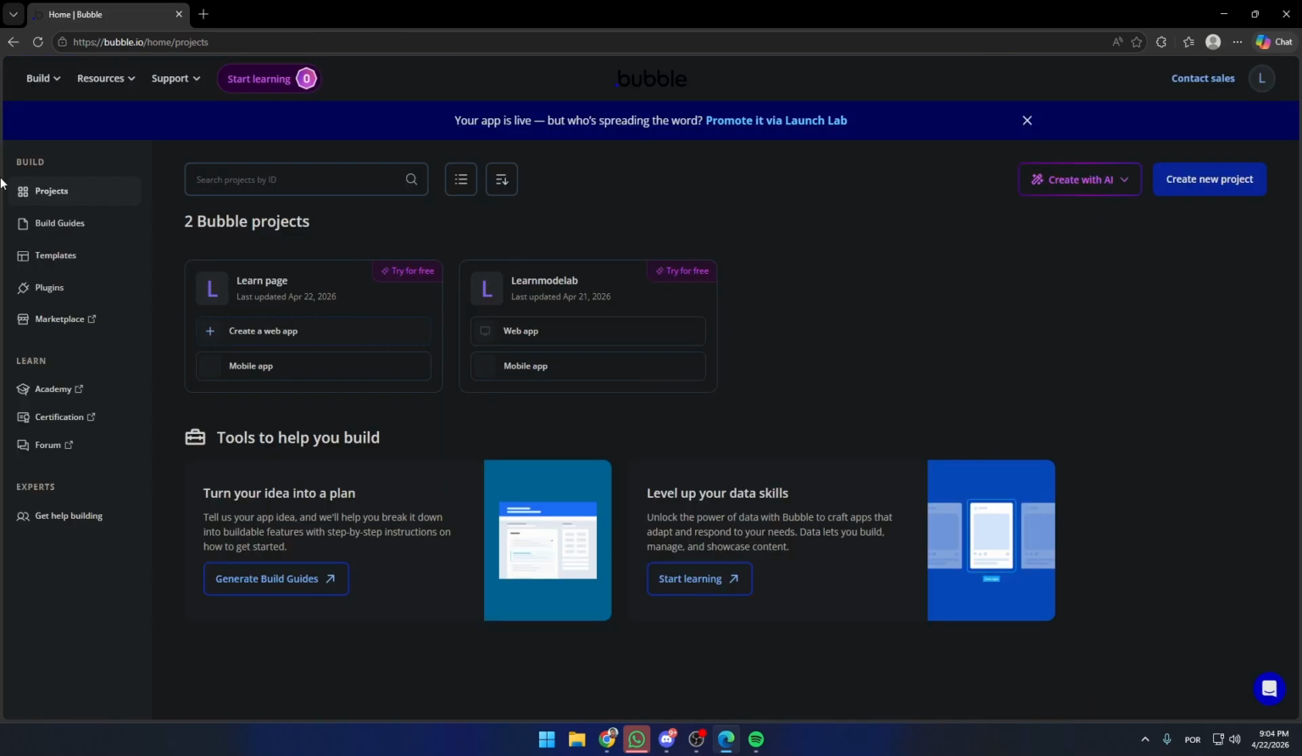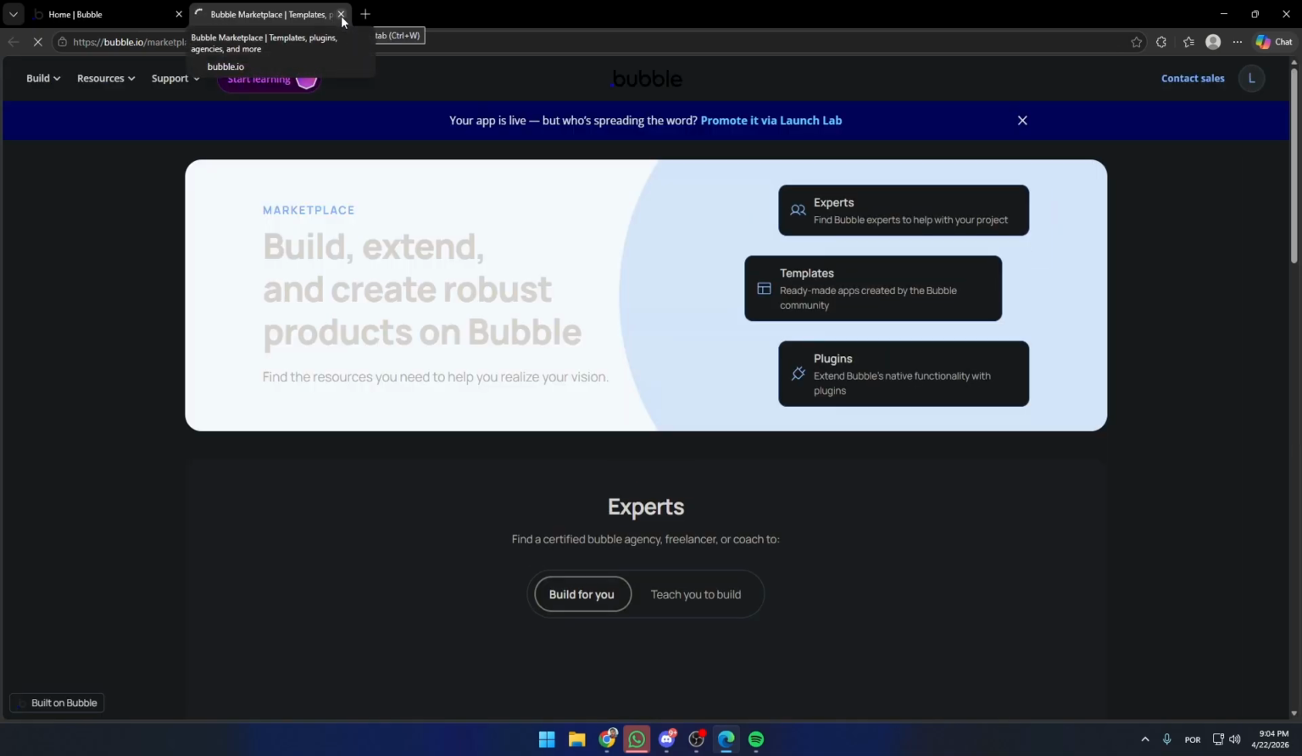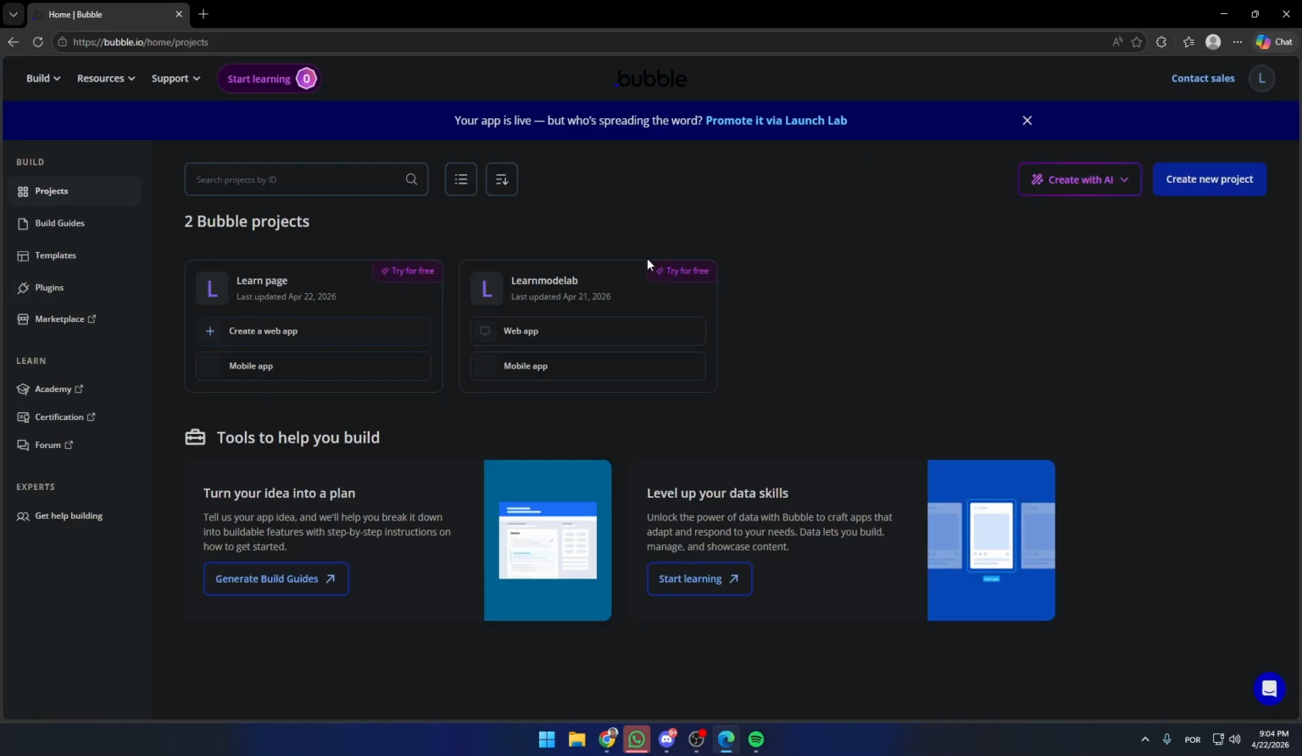Once your design and data are ready, use Bubble's workflow editor to add logic. Create actions like user signups, form submissions, payments, and page navigation without touching a single line of code.